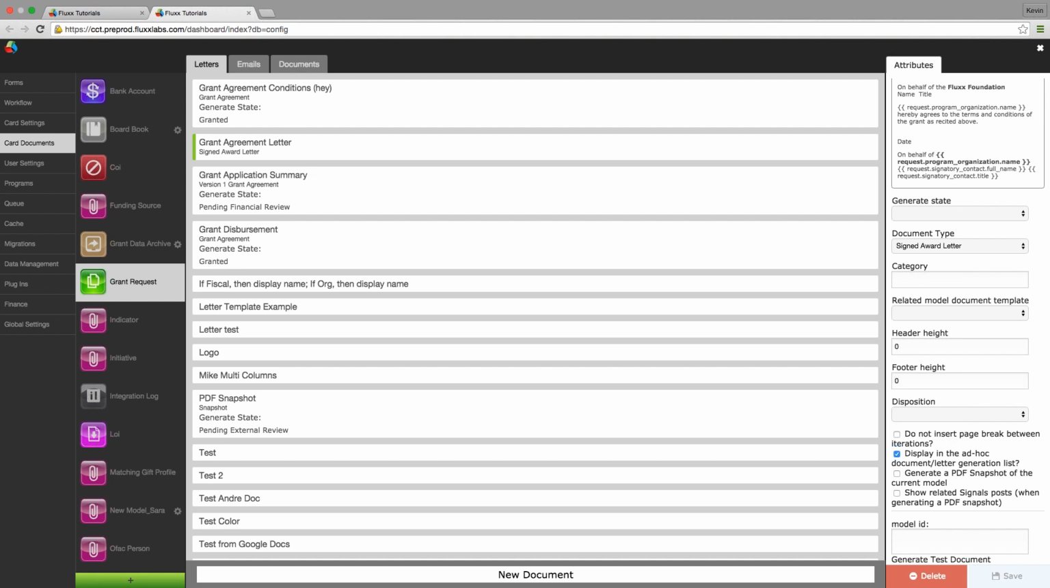Now that we're comfortable with what a letter and a template is and how they appear in the Flux system, let's move to how they compare to a snapshot. If you want a static copy or snapshot of a record at different states of a workflow, check this box in the admin panel to enable that functionality. Right here.